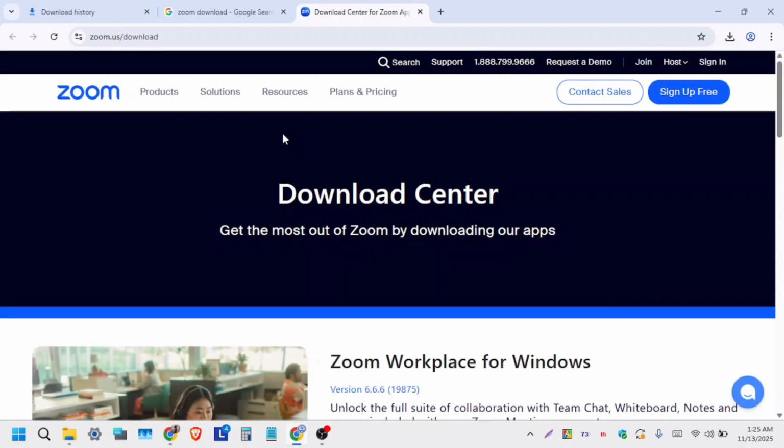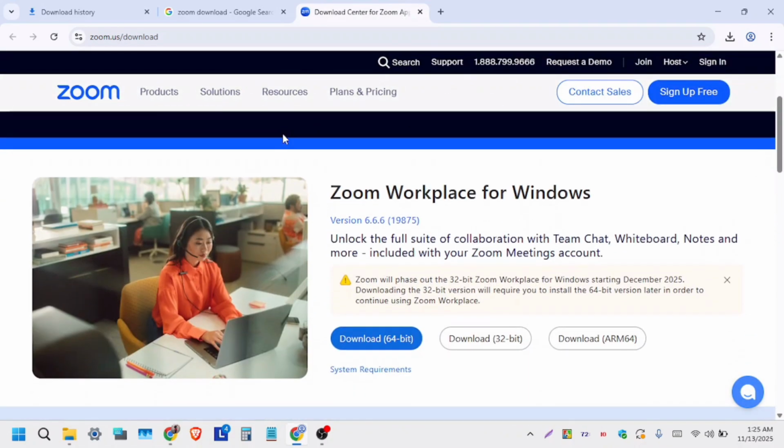And here you're going to scroll down, and you can see the download 64-bit option over here, and download 32-bit as well. But my system is running on 64-bit architecture, so I'm clicking on download on the 64-bit version.